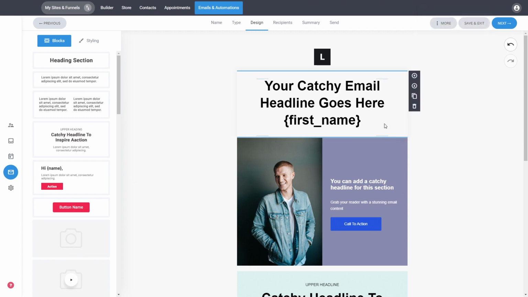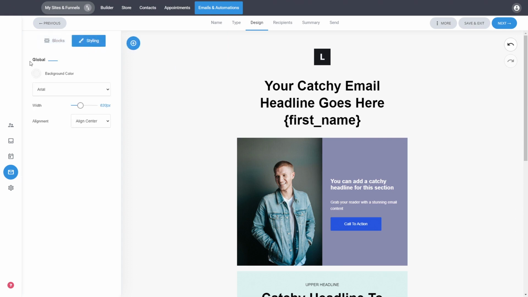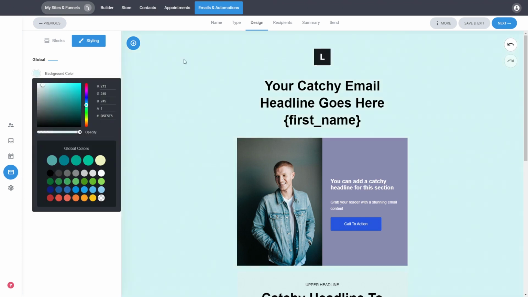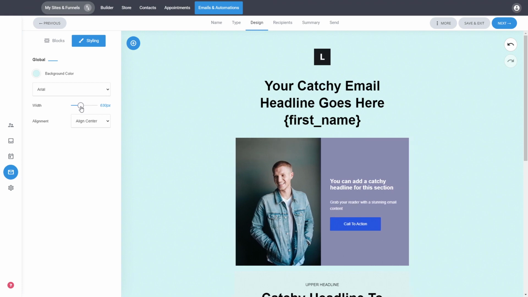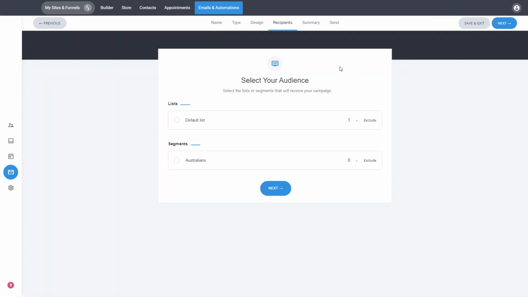And lastly, if you want to change the overall background and width of your whole email, you can click on the side and click on styling. That will open the global styling for your email, where you can adjust the background and the width of the whole thing. So you can play around and create whatever email you like. When you're ready, just click on next to go and select your recipients.